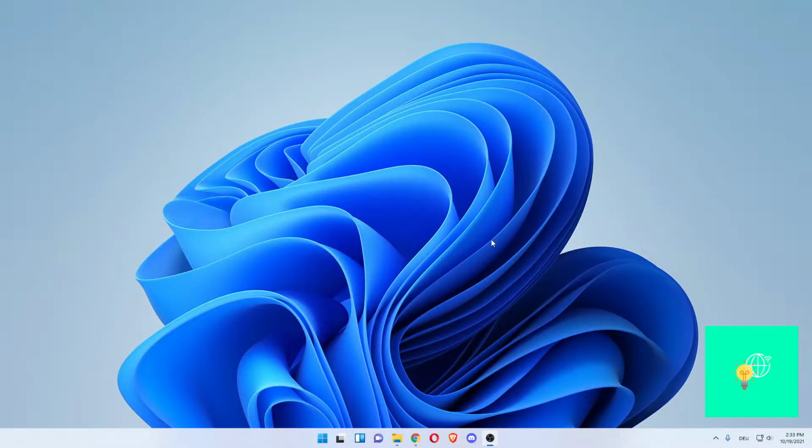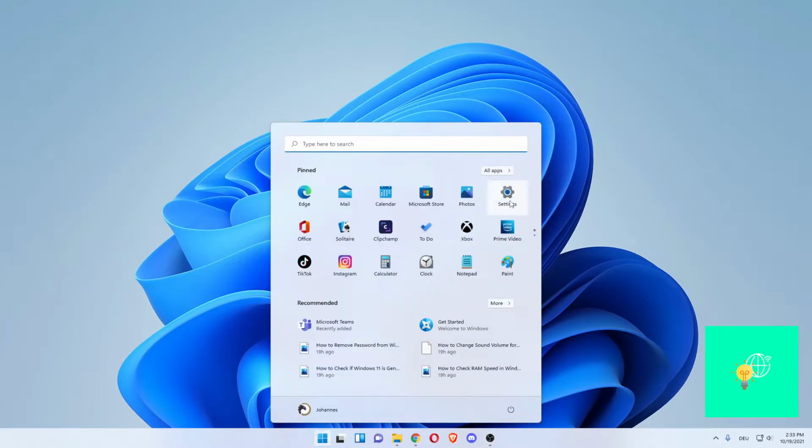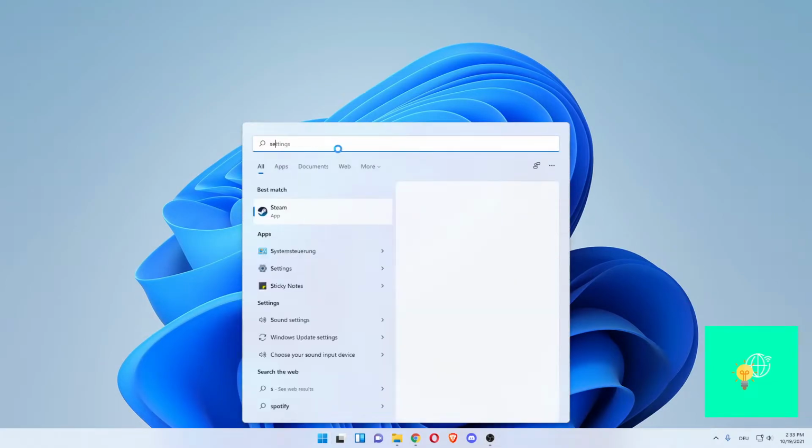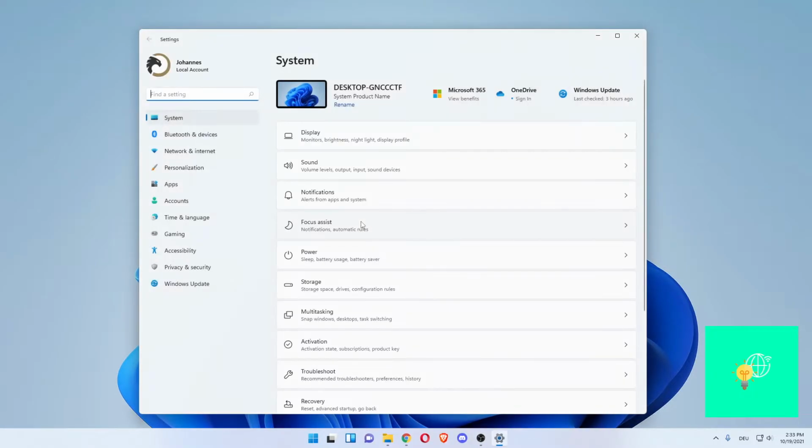How to install Windows Hello Face on Windows 11 is what I'm going to show you in this video. We'll start off by clicking the Windows Start menu button and then going to Settings in the top right, or search for Settings. Now click Open to open the settings up.